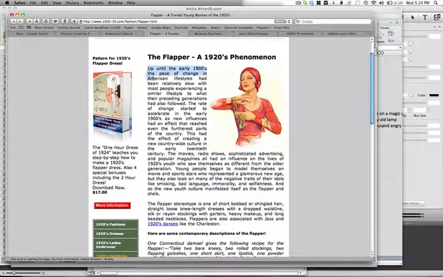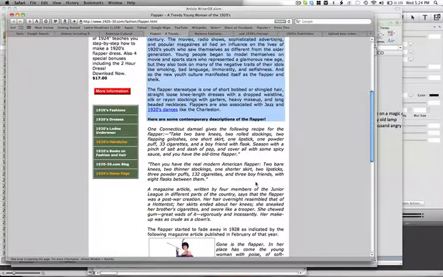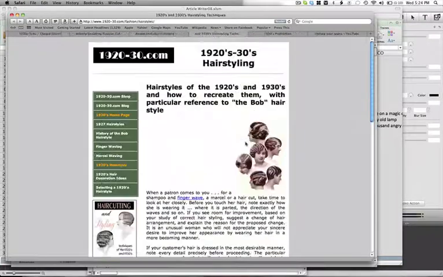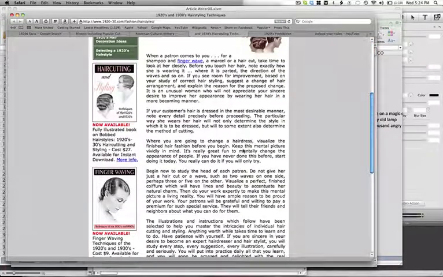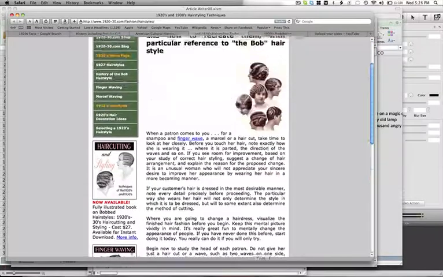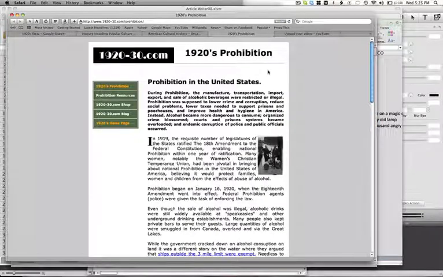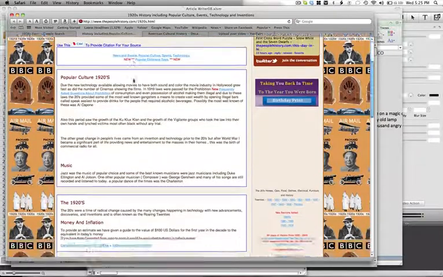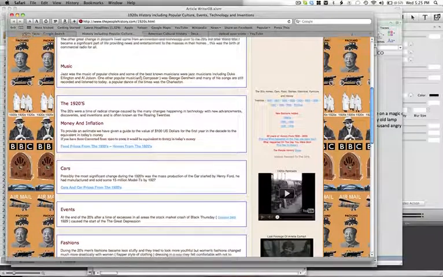You can copy this section. Boom. All of this stuff will work. Women's fashions, 1920s. There's just so much stuff. Hairstyling. Prohibition. So that was really easy. And here's history. If you wanted to get some history facts.